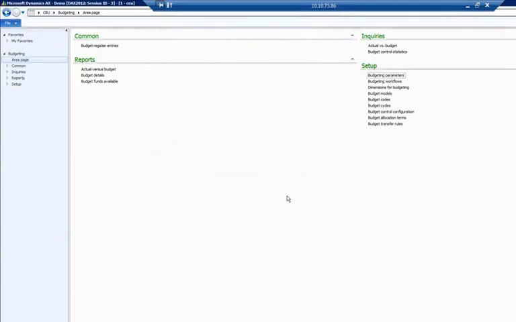The second setup component that we'll talk about for the setup of budgeting in Microsoft Dynamics AX 2012 is to define exchange rates for the budget rate type. There's a default rate type called Budget that is available to assign as the exchange rate type for your budget. However, you can create a new exchange rate type for use with your budget.